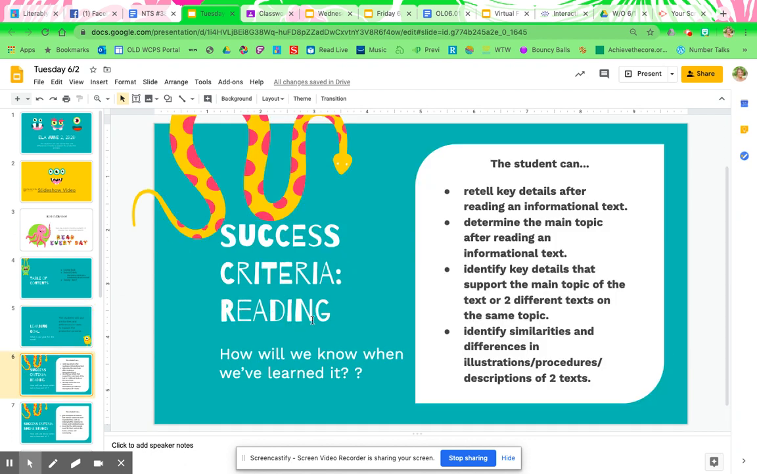So, your success criteria for reading: the student can retell key details after reading an informational text. The student can determine the main topic after reading an informational text. The student can identify key details that support the main topic of the text or two different texts on the same topic. The student can identify similarities and differences in illustrations, procedures, descriptions of two texts.